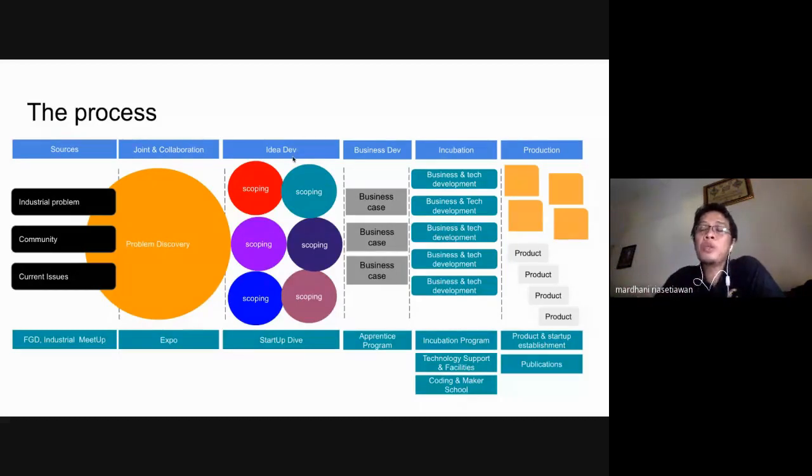So this is the next step. You need to have the idea development. Try to develop every idea into a single piece of idea, and then go to the business development. And then when you develop the business case, you will do the incubation phase. This is a process to develop your idea more seriously so that it can be established in the business strategy, and then in the end you will have a product. So this is the main process of the Legoing technique.